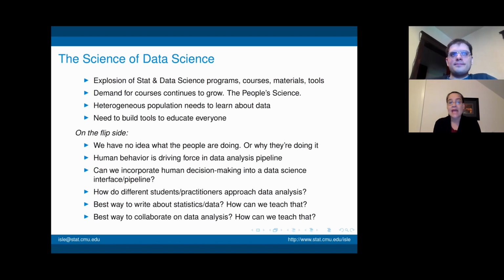So for example, how do different students or practitioners approach data analysis? What is the best way to write about statistics or write about data? What is the best way for us to present our results or write about a study that we've just done? How do we teach students how to do that? What's the best way to collaborate on data analysis and data science? How could we optimize group structure? What kinds of tasks could we assign different people? What's the best way for a group of different people with different skills to be put together in order to solve a very complicated data science problem? And how do we teach that?